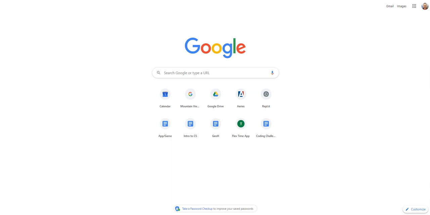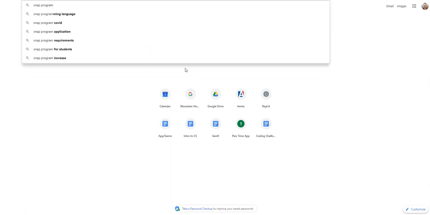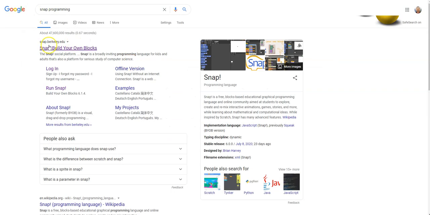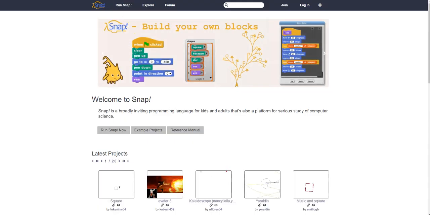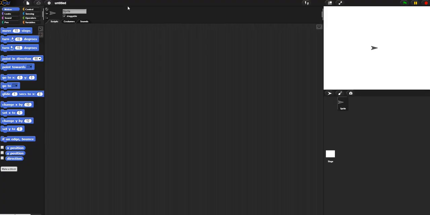All right. So first thing I'm going to do is open a new tab. I'm going to Google, I'll just type it in here, Snap programming. Oh, went to the top. All right. Now I'm going to click on this website and click run Snap.